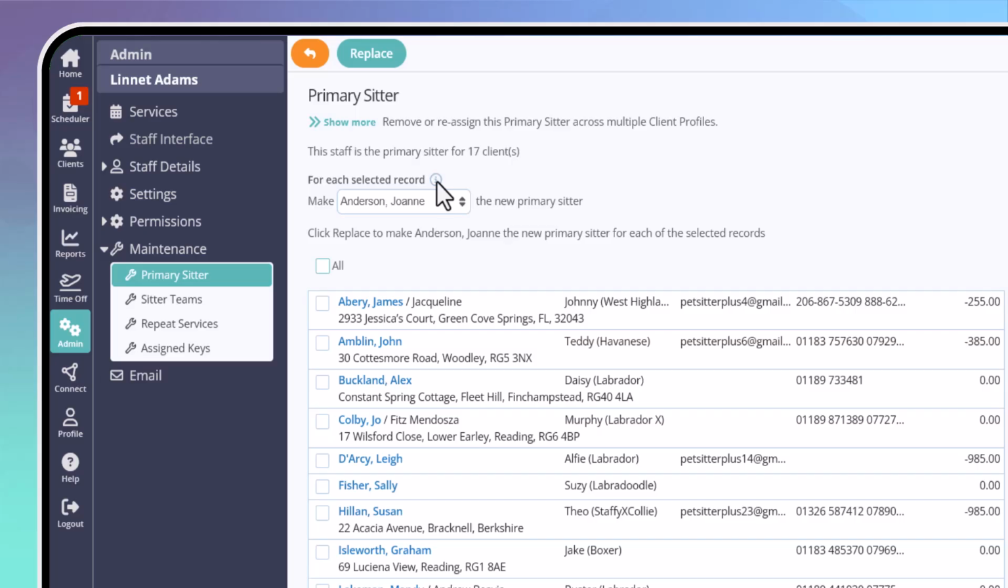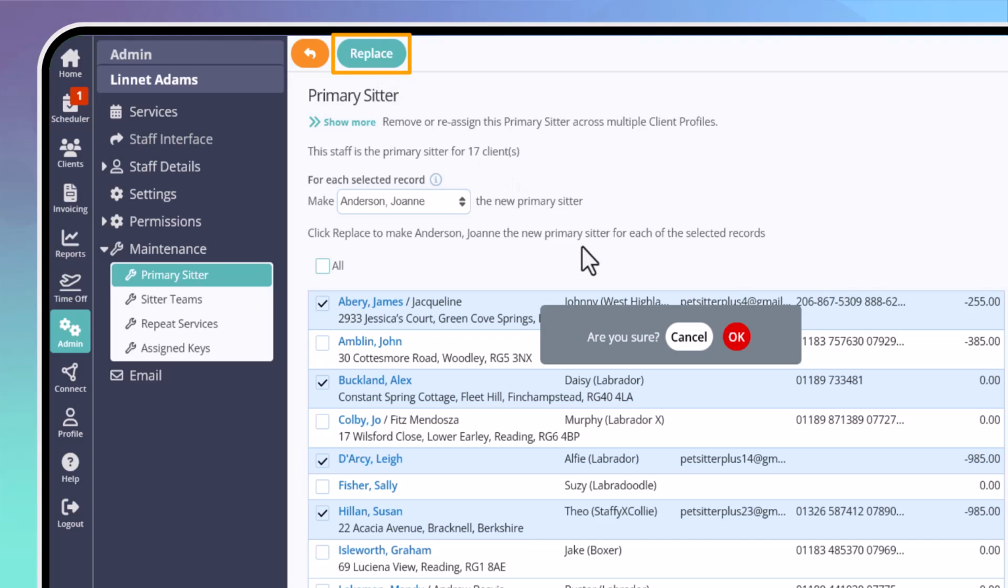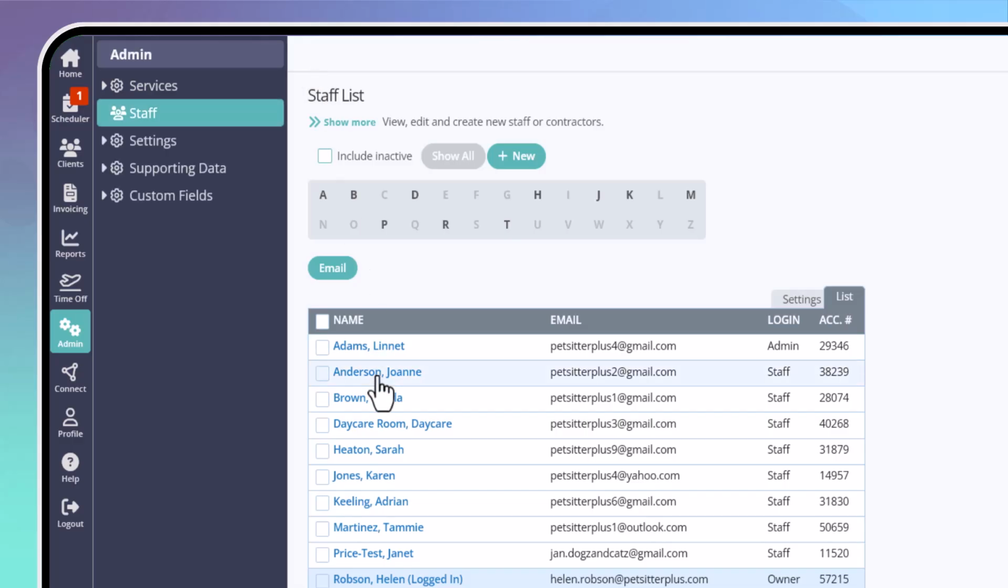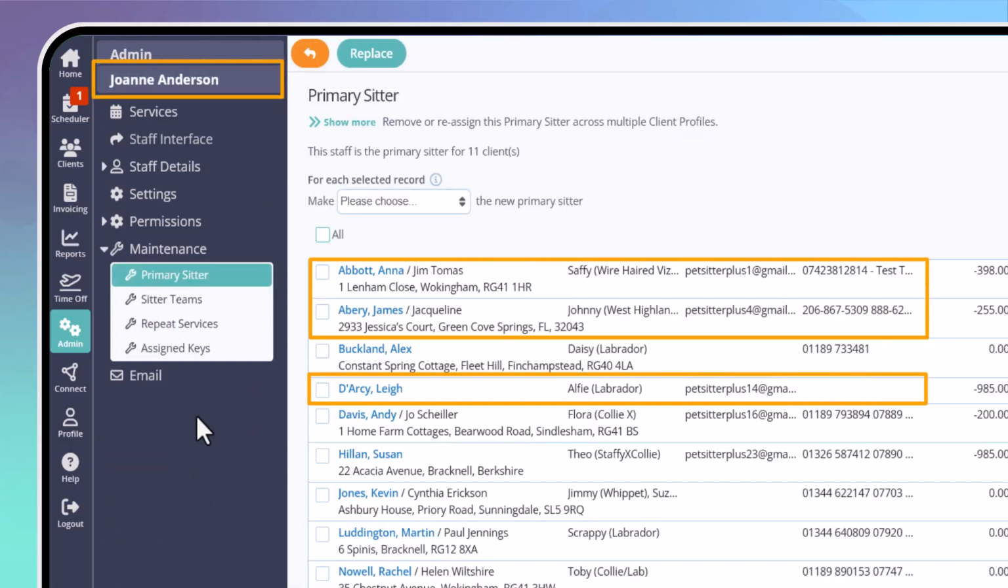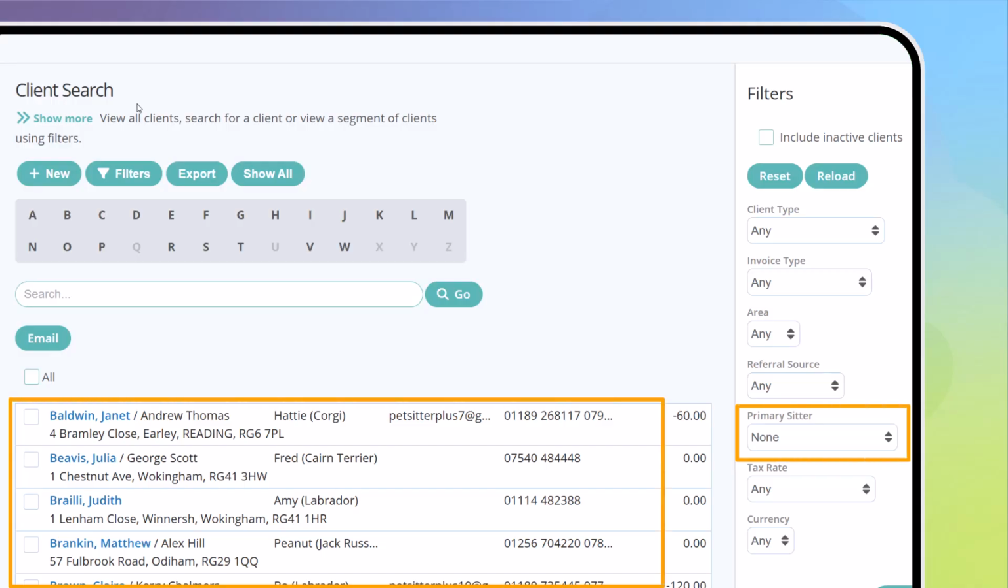You can then either select all clients or choose individual client profiles depending on your needs. Then simply click Replace. The staff member will then be removed as the primary sitter, and the role will either be reassigned to your chosen team member or left unassigned across all the selected client profiles.